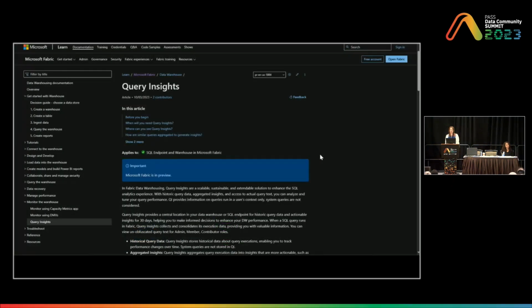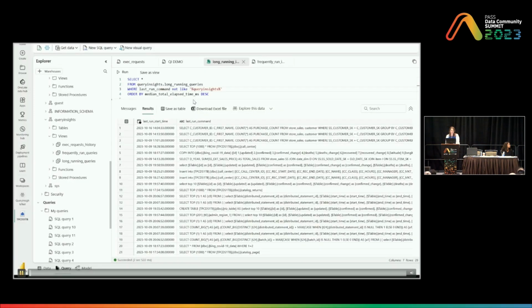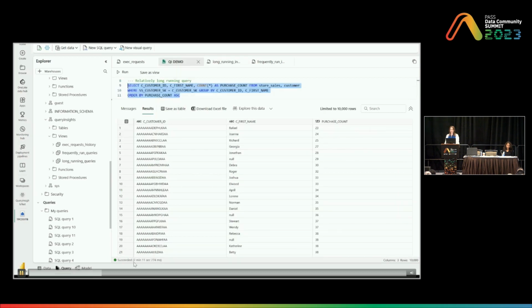So let's have a little look at that as well. As a SQL admin, member, or contributor, I can now come into my Microsoft Fabric data warehouse or SQL endpoint and get query insights inbuilt views like exec request history, frequently run queries, and long-running queries at my fingertips. Here I have a query running on TPCDS that has taken a little longer than 2 minutes to run, and I want to evaluate whether this is normal or whether this query can be run faster, and what the other operations run at the same time.